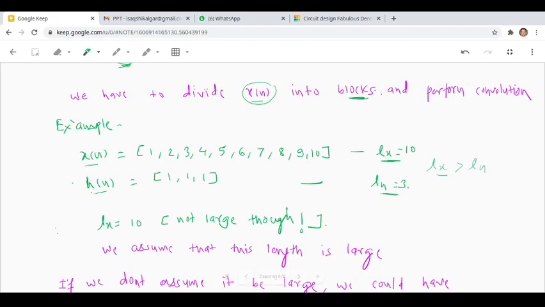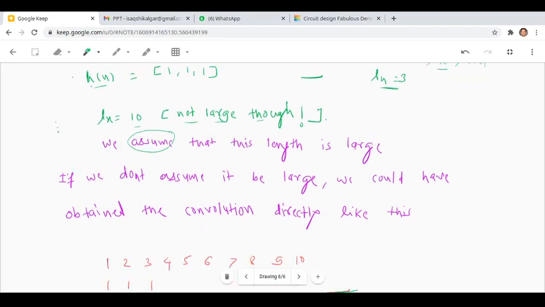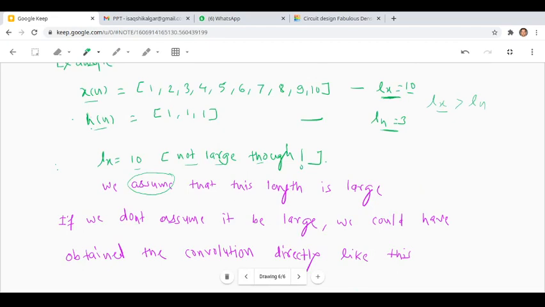So comparatively I can say that the impulse response is very small and the length of the input signal is large. So Lx is 10. Actually it is not large enough, but for understanding purposes we assume that this length is very large. So while solving the example, we assume this length is large. Actually it is not, but only for understanding we say that this length is very large.